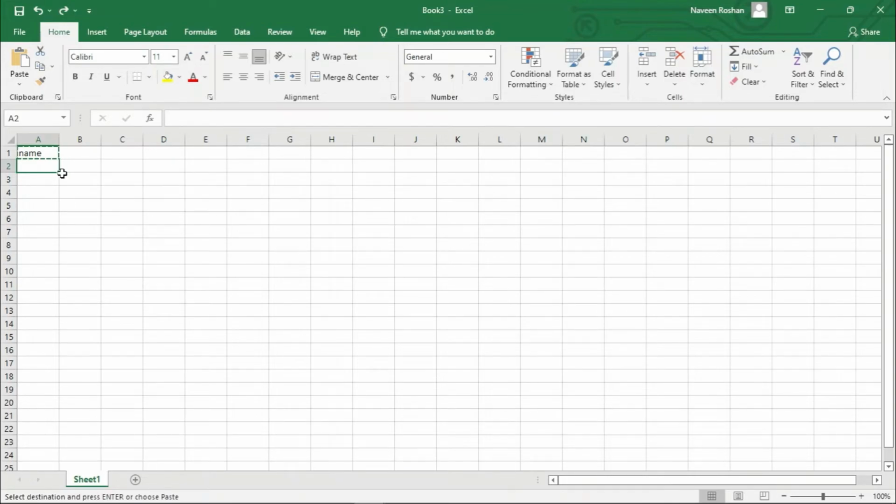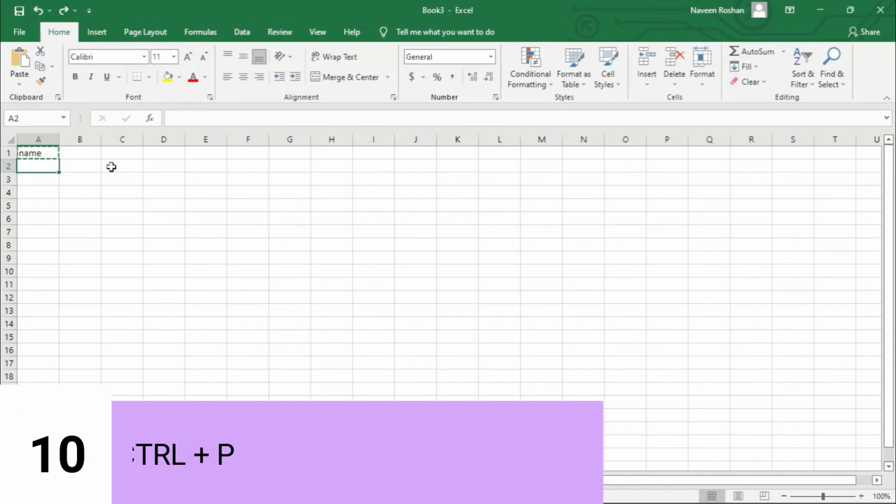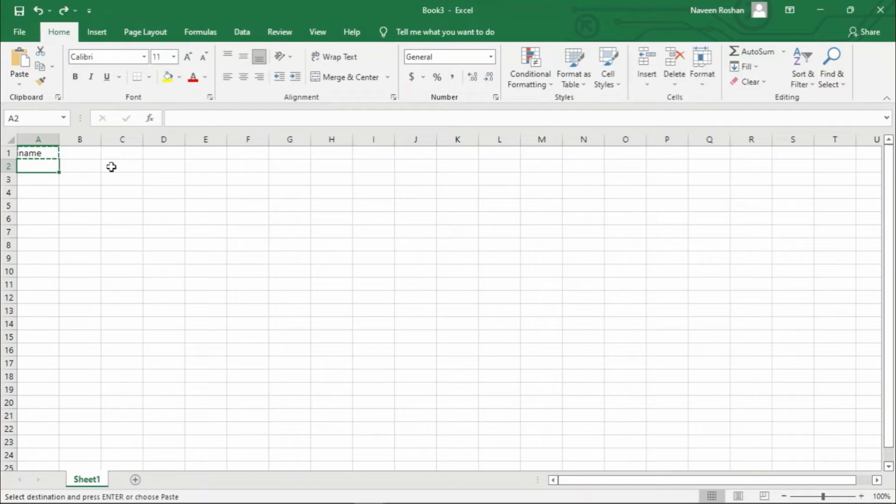The last shortcut is Ctrl P, which will bring up a print dialog box where you can select the printer which you want and then print the Excel sheets which you want. Let's say I have lots of contents here and I want to print it. Instead of going File, Print and stuff like that, in the print dialog box will just be Ctrl P.